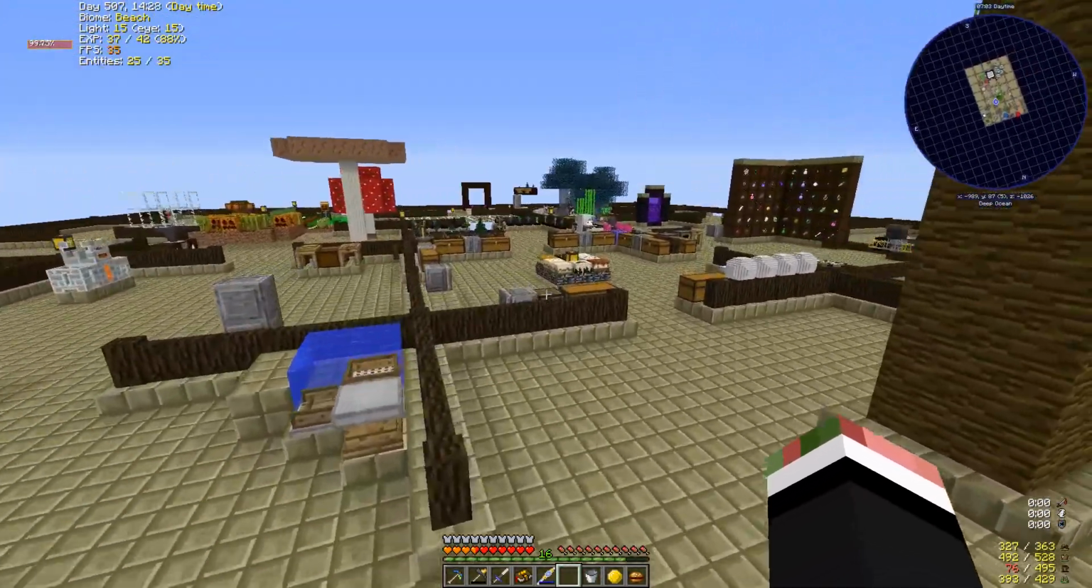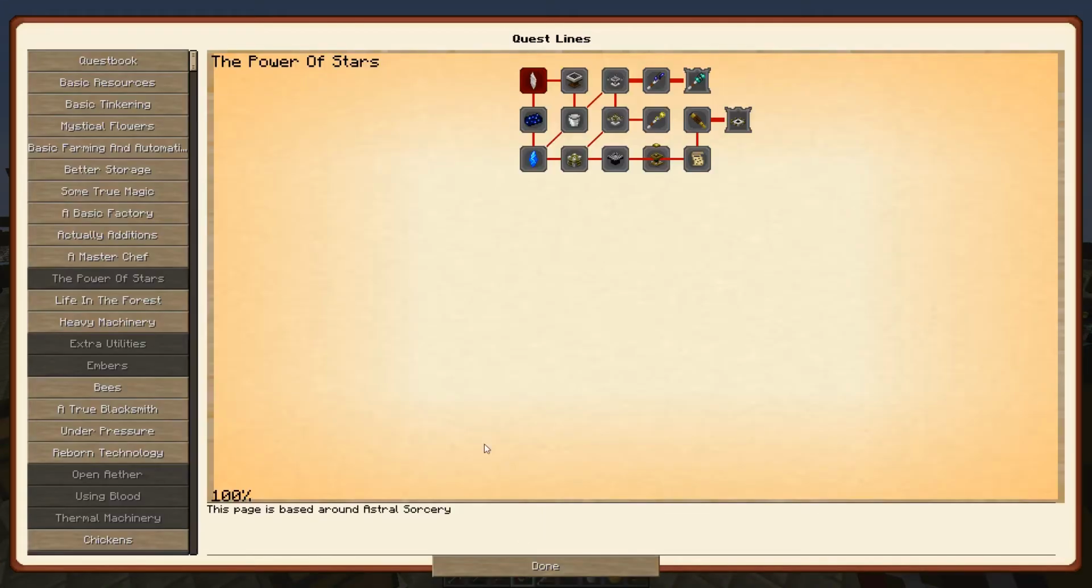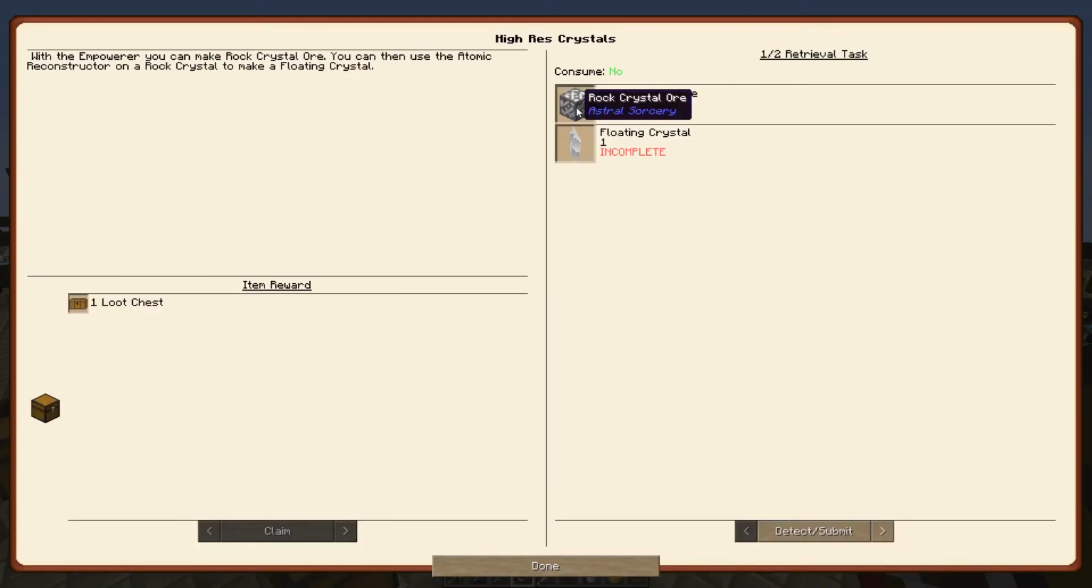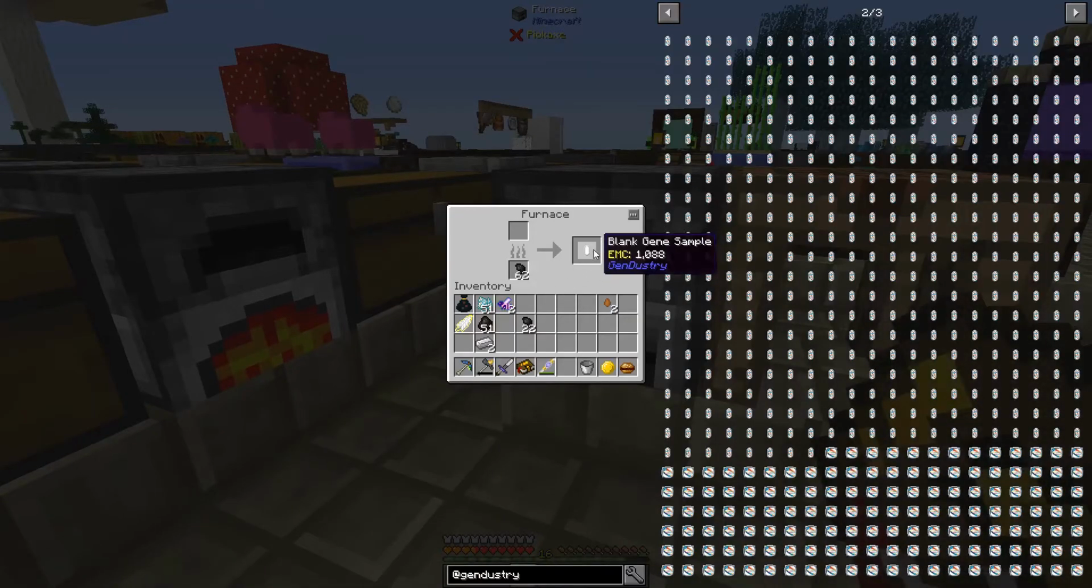But what I did want to do is start into the Astral Sorcery. So the first thing to do is get these high res crystals. I need to make a rock crystal ore and a floating crystal. You can use the empower to make the rock crystal ore, and then you can turn that rock crystal into a floating crystal with the atomic reconstructor. So a couple simple recipes. Let's get on that real quick.